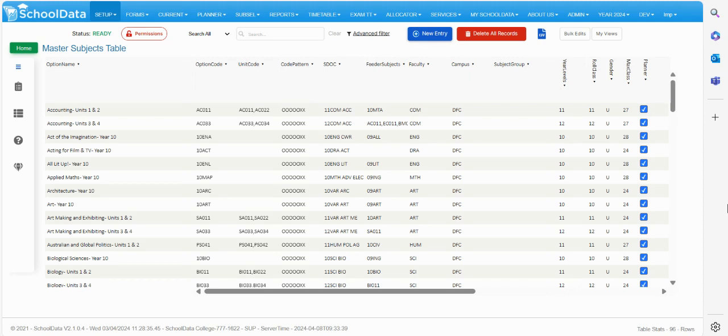We'll dive into this table in much more detail later on in section 2.6 of your School Data Manual. For now, we're just going to look at the option code, the unit code, and the feeder subjects columns. Your option code will probably be the code that students see on their subject selection form and staff will see on their staff intentions form.